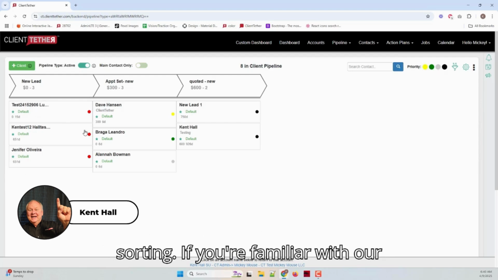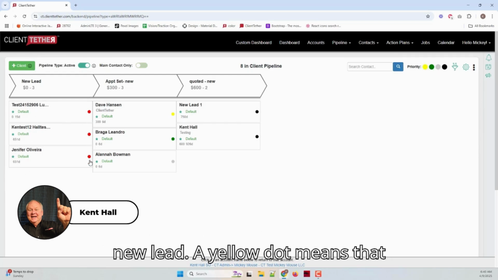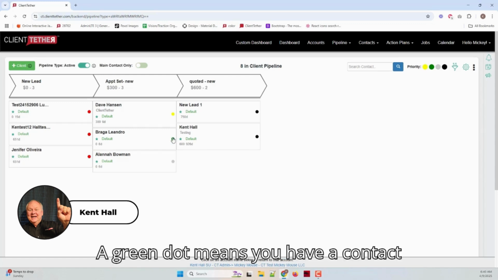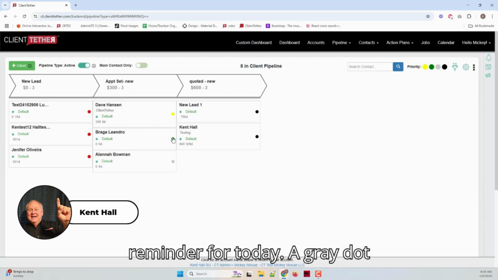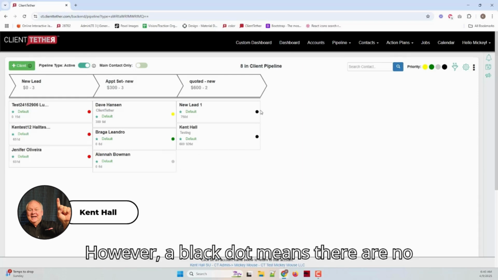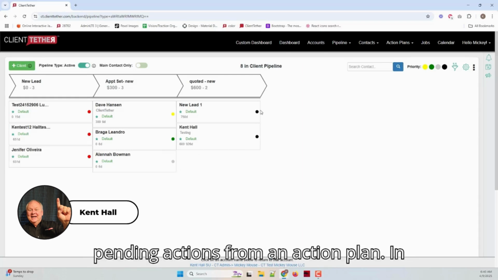If you're familiar with our contact list, the red dots mean it's a new lead. A yellow dot means that you've missed a contact reminder. A green dot means you have a contact reminder for today. A gray dot means that there are still pending actions from an action plan. However, a black dot means there are no pending actions from an action plan.